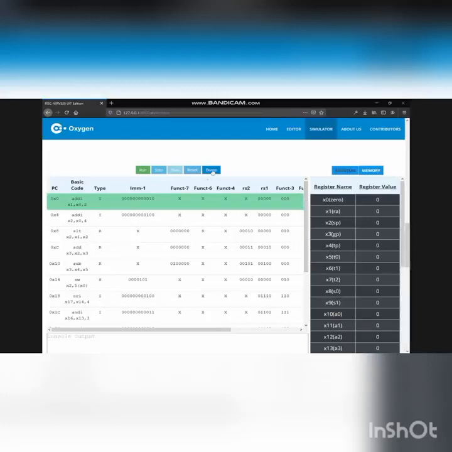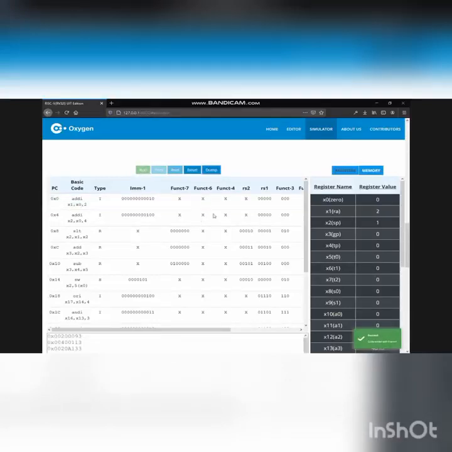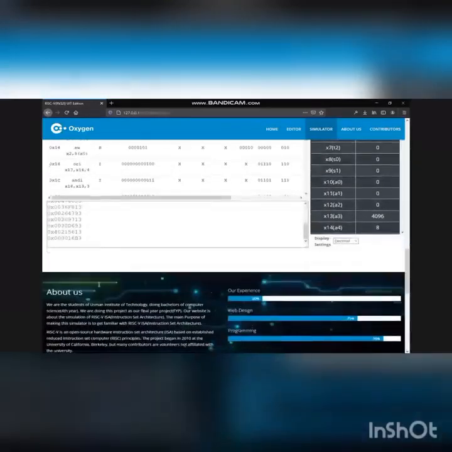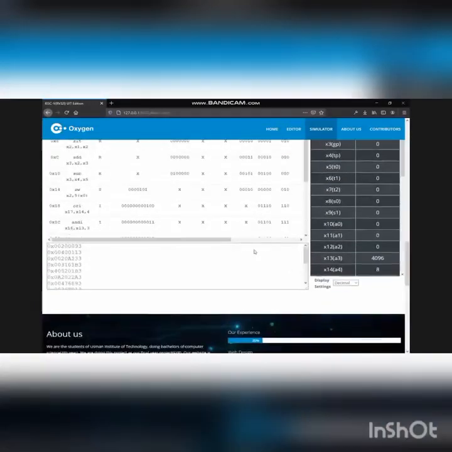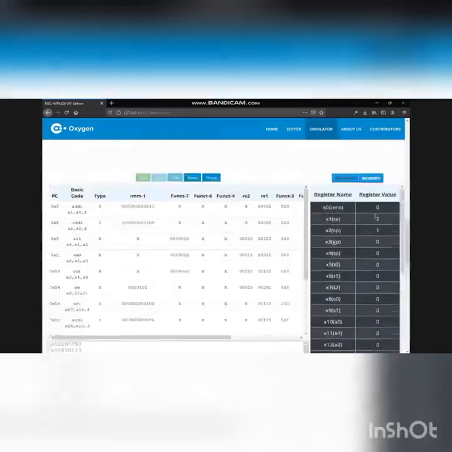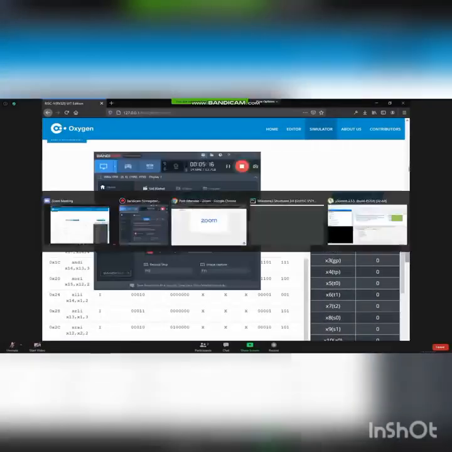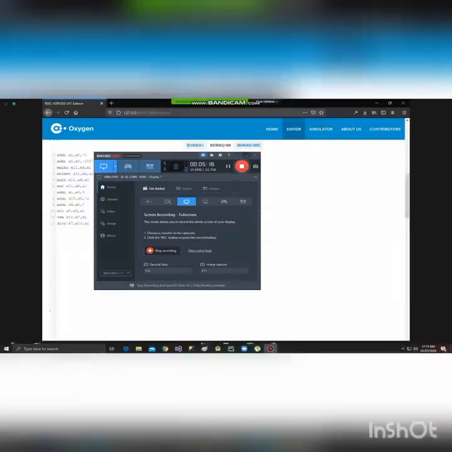So if you run all of the instructions and then press the dump button, here you can see the hex generated by the dump. Okay, so this is for the I extension. Now let us go and see.